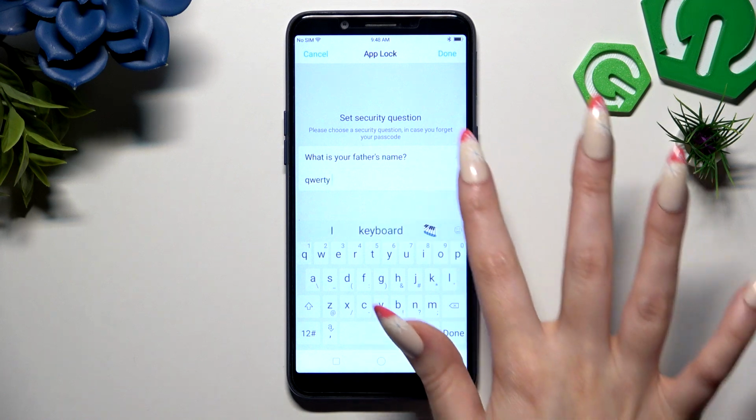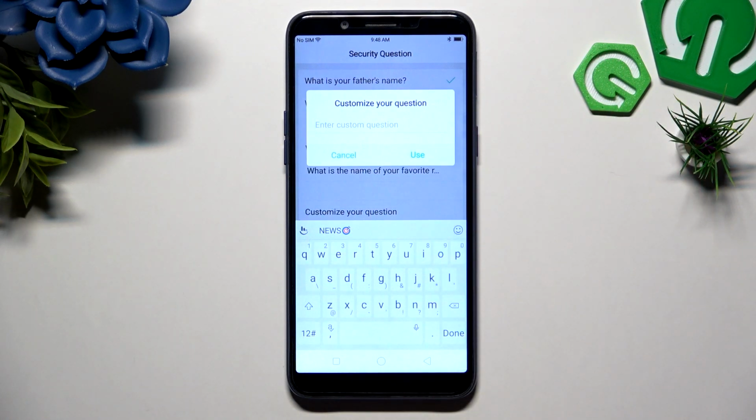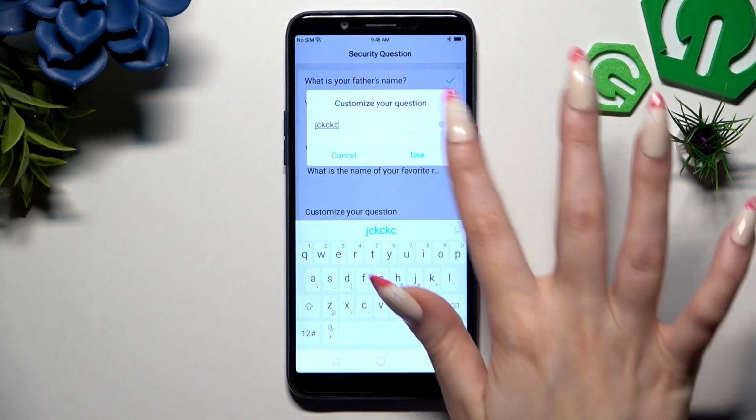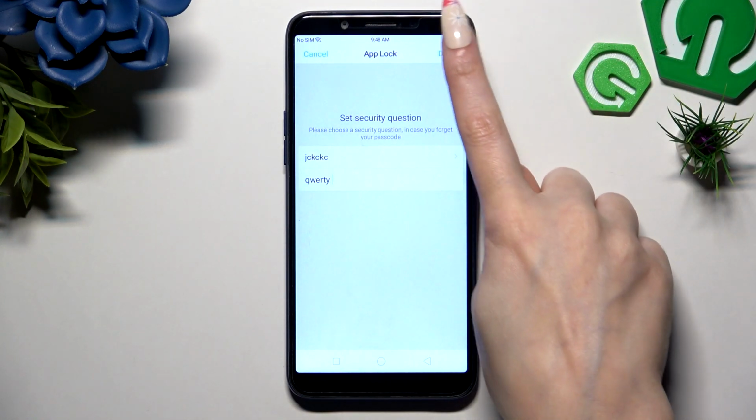And if you don't like it, click on it and pick one of those, or choose Customize your question and create your own. Then hit Use. Either way, when you finish, hit Done at the top right corner.